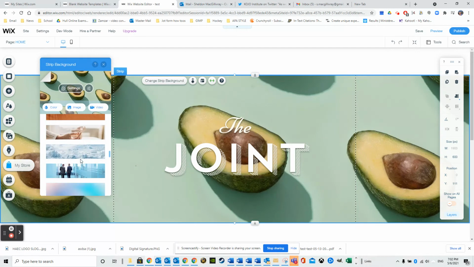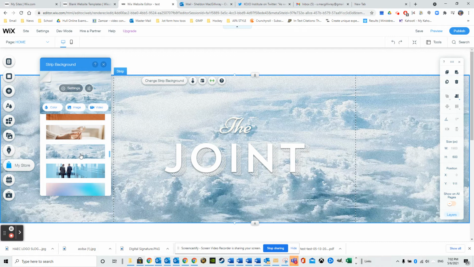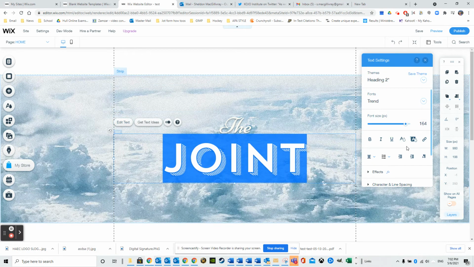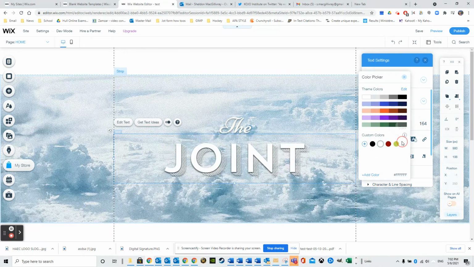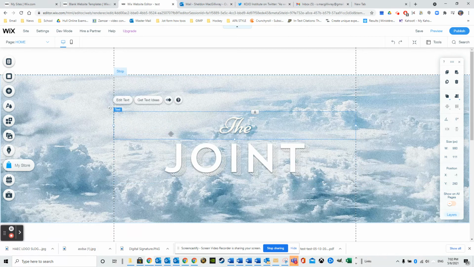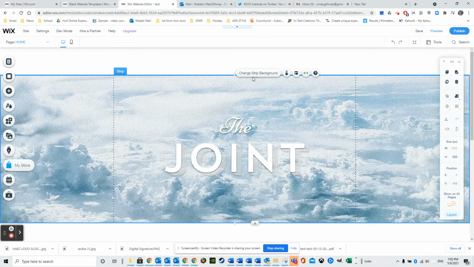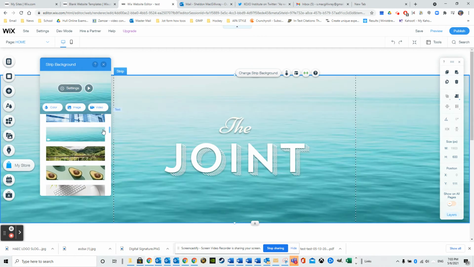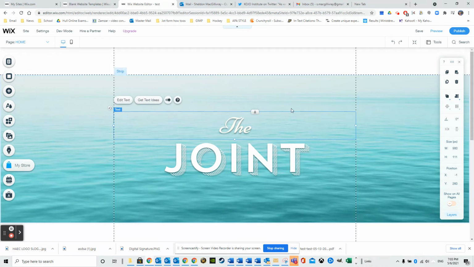But if I chose one I really, really liked and the font wasn't the best, I can come over here and I can edit the text, just like I can edit everything else on Wix. So maybe the color needs to be changed to something that stands out better. Maybe it's the stylized, highlighted version of it that needs to stand out better, the type of text, the heading type, the font type. Everything can be edited. So in this case, I'm going to go back to editing the strip and choose a better background. Kind of like that water, so we'll leave it there. And that's our first step.